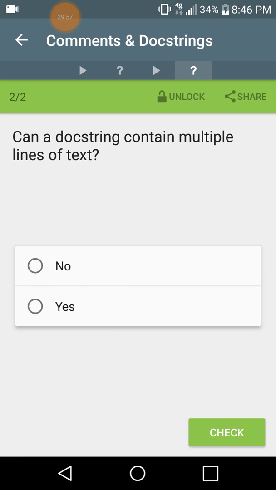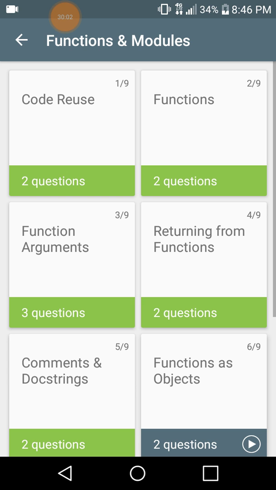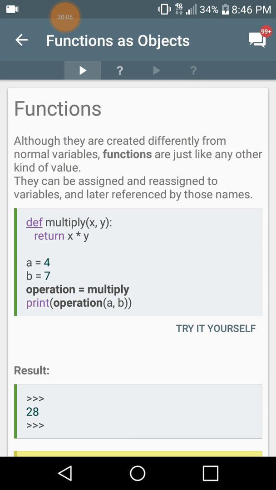All right, can a doc string contain multiple lines of text? Why, yes, it can. All right, functions as objects. Although they are created differently from normal variables, functions are just like any other kind of value. They can be assigned and reassigned to variables and later referenced by those names. So let's look at that.